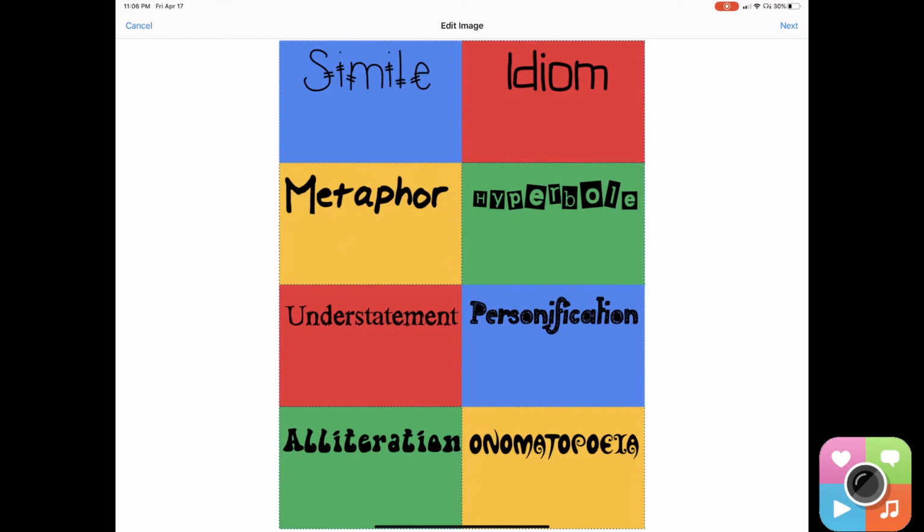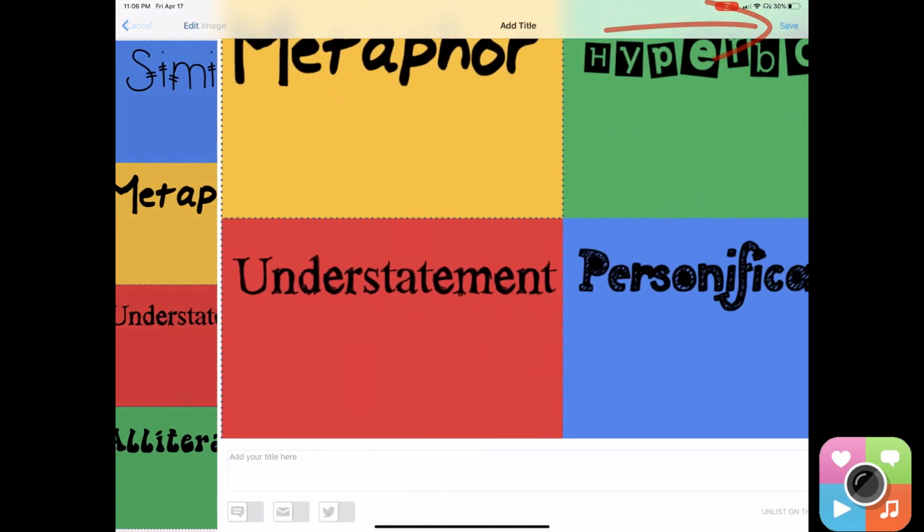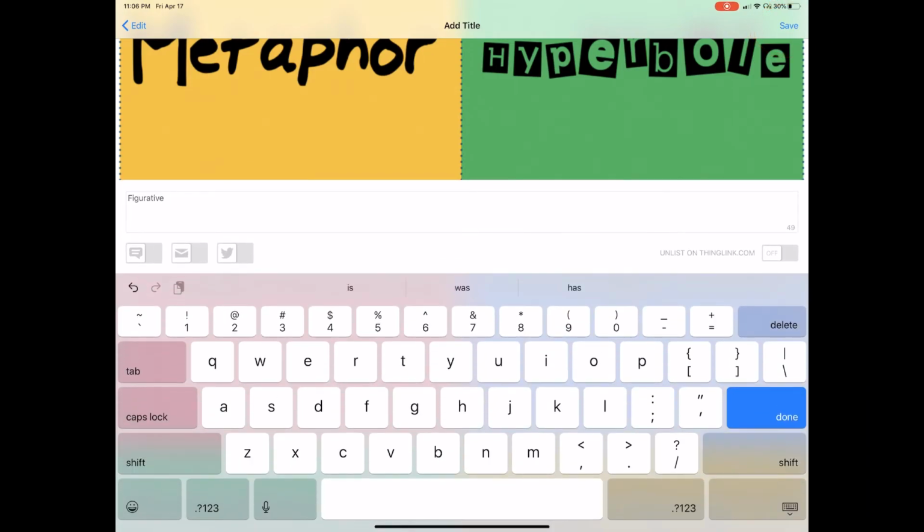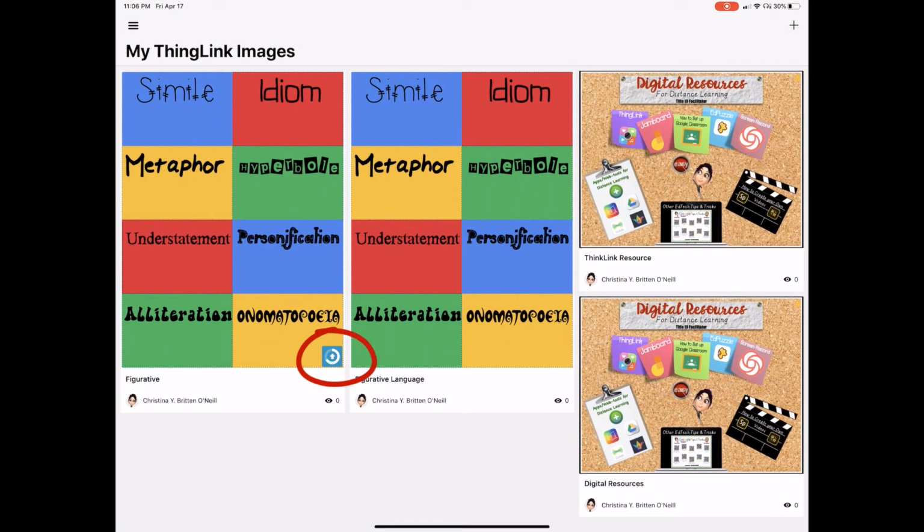When you're done editing the image, we click Next at the top right. Don't freak out that it kind of zoomed in, it's okay. Add your title, click Save. And now at this point, you can see that little arrow, it's starting to load. It gives you a little check mark and then it goes away. That just means it's been saved.